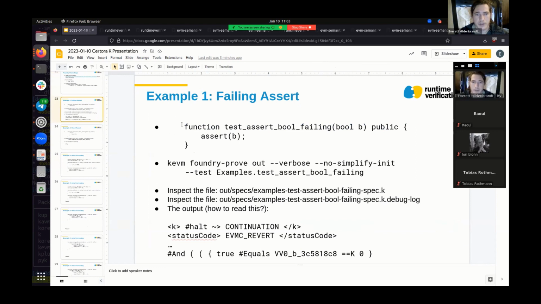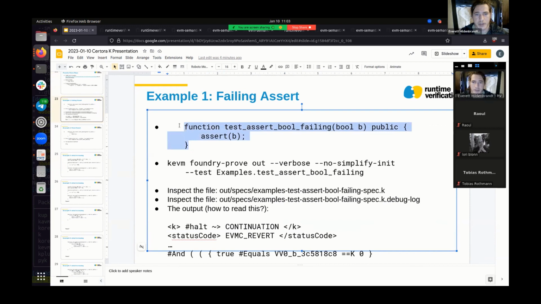So the very first specification there is this test assert bool failing, and it's just a Foundry property test that takes a symbolic B as an argument and just asserts that it's true. And this is the incantation you would make to run this particular test. So I'm going to go ahead and do that.